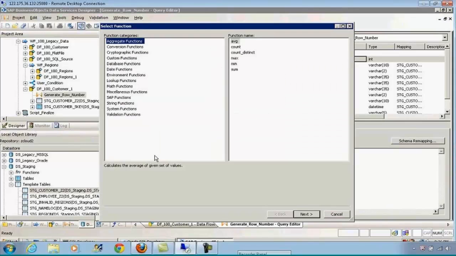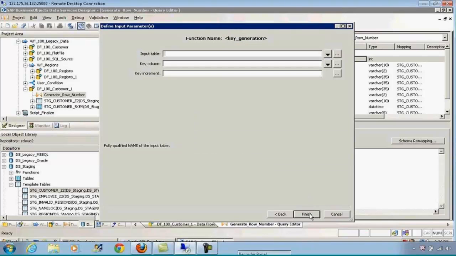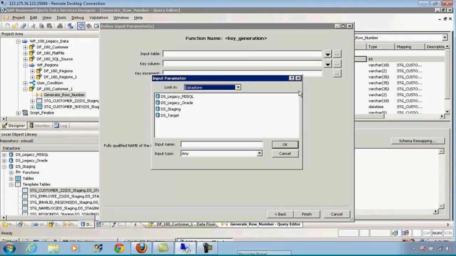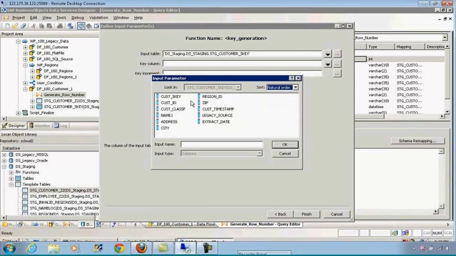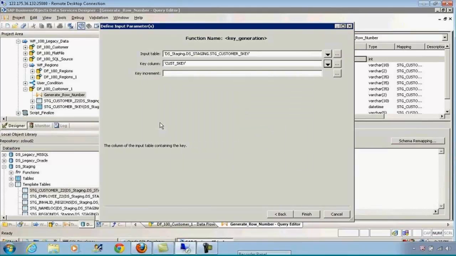Now come back to the functions, click on database functions, select key generation, say next, select the input table under DS staging. Now you would find the table here. Which column do we want to generate a key for? First, customer S key. What's the number to increment the key by? Say 1. The incrementation value will be 1, and say finish.